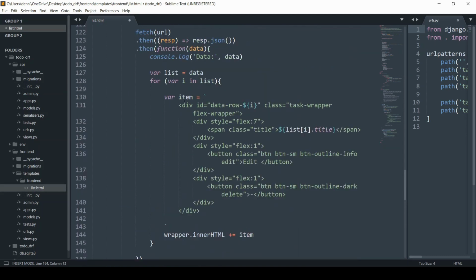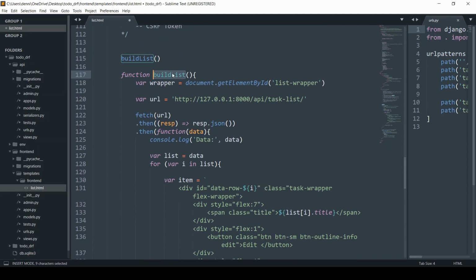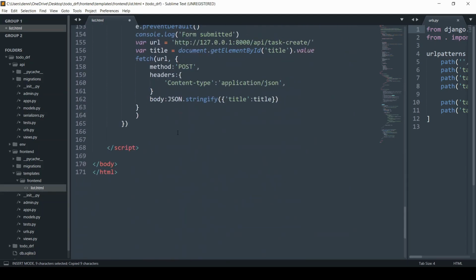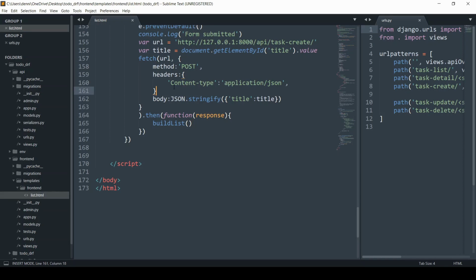So once we send the data, what we want to do now is call that buildList again. We want to submit data and we want to re-render that list. There are different ways you can do this; I just re-render the list each time. So we'll do .then, and in here, we're just going to do function, and we're going to get the response, and we'll just say buildList. So we'll call that function again, and we'll add a comma there. We need to make sure to close that off there.